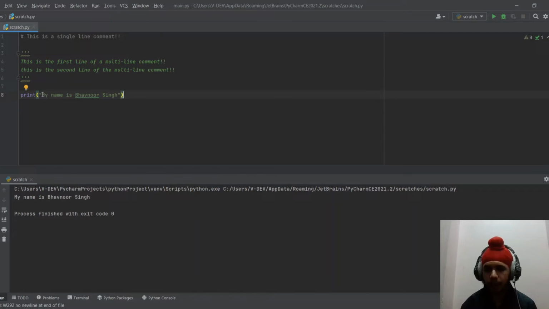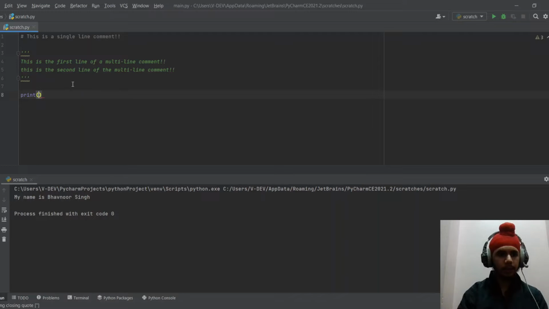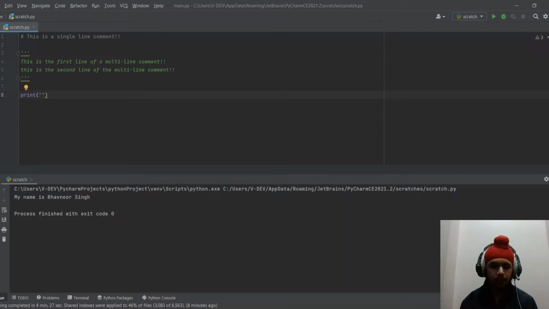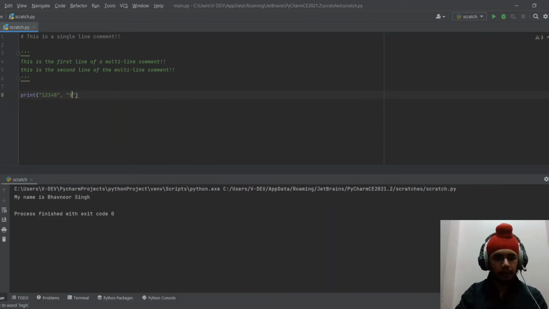For example, I want to generate a custom password for, say, my email ID. The rules are that it can comprise any random number and my surname. All right. So, I write any random number, 12348, and then my surname. So, we have written this.